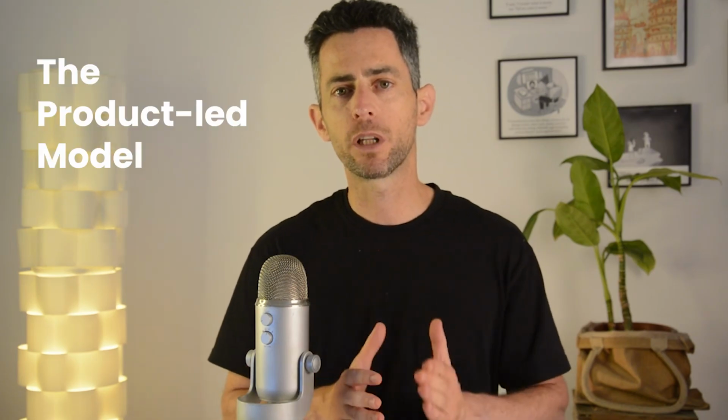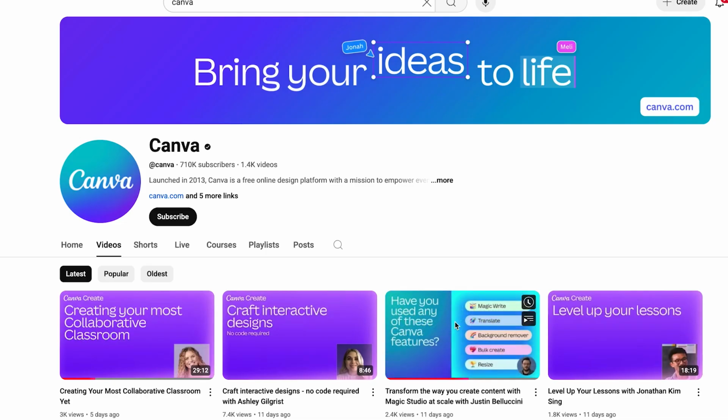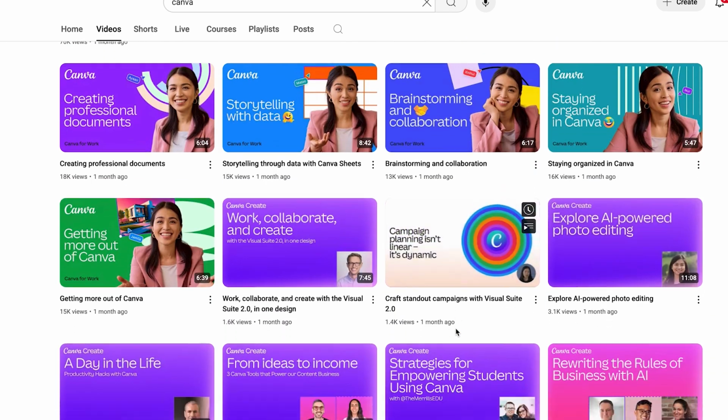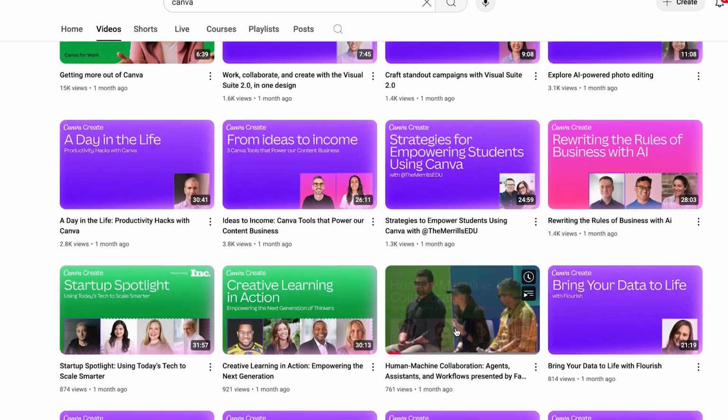And finally, the product-led model. Here, the channel is connected to a certain product brand. This is a tough cookie to crack. Usually, what most brands do is create product-related videos and tutorials and maybe coverage of their live events. This makes sense, but it's super boring.